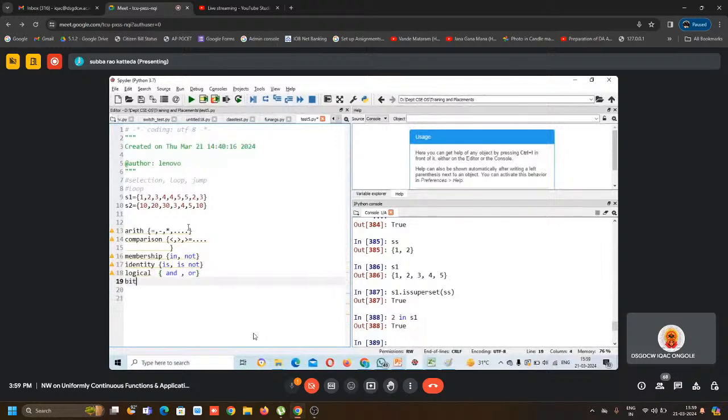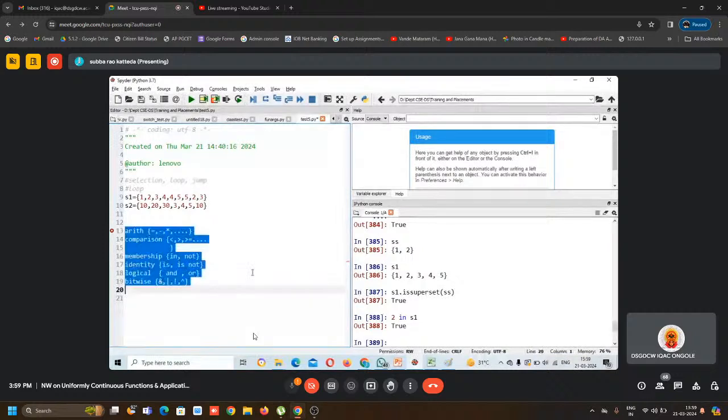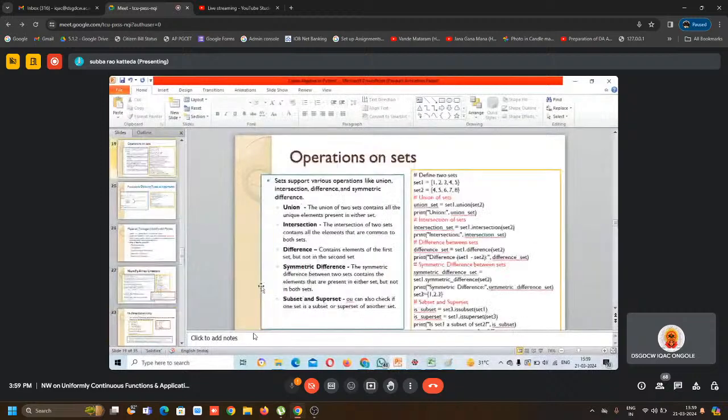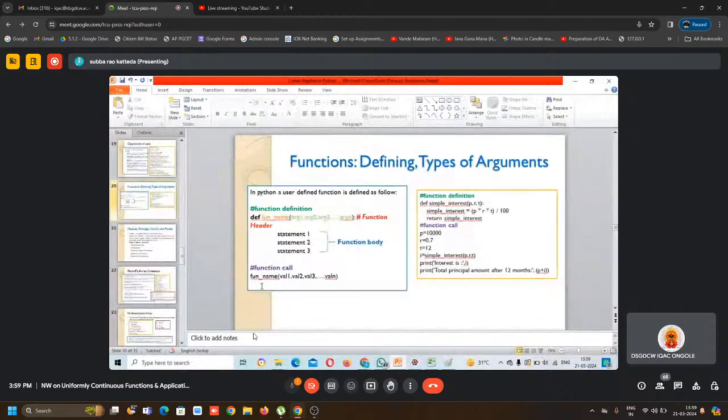We also have bitwise operators. In the bitwise operators, we have and, or, not, and then exclusive or. These are all different operators, and all these operators are also used in expressions. So if you want to test whether a particular item is a member of the set or not, you can use the in operator. Operations on sets are also explained. Then coming to functions, I will explain how we can define our own function.